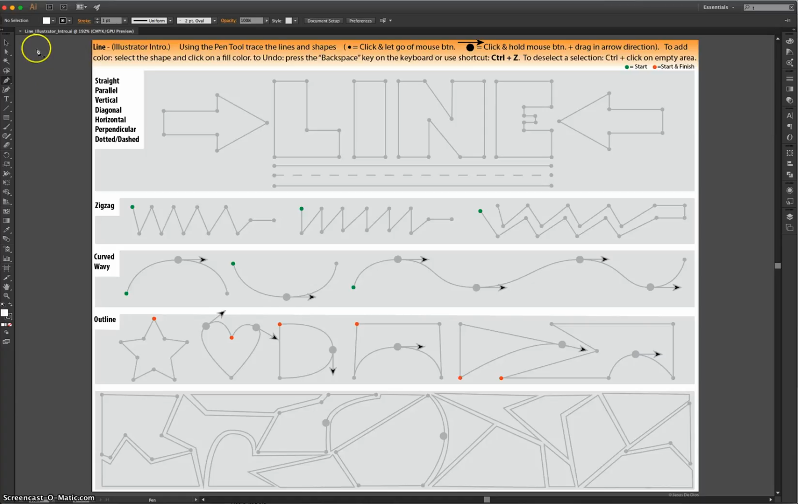Once you've selected your pen tool, you can go up the top and choose a fill color. For this tutorial though, we don't want a fill color, so select none. And you can choose a stroke color. So that's the color of your line. I'm going to choose black. I recommend using black as well. And just 1 point for your stroke is a good size.